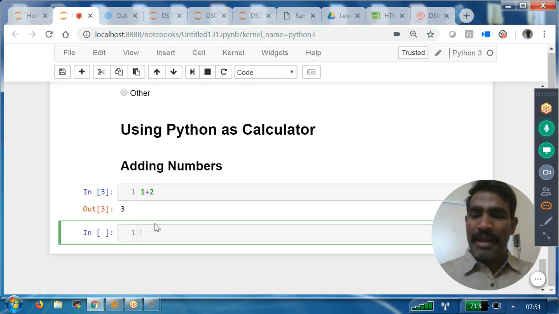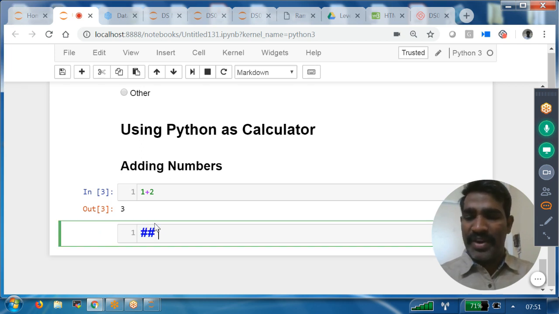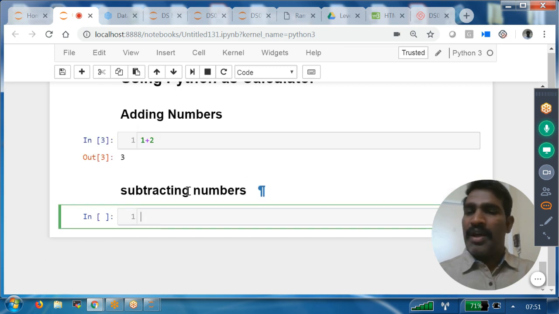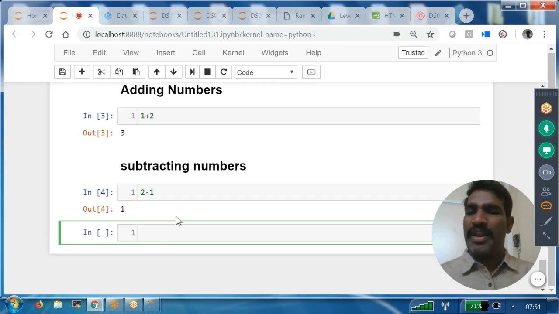Then I am trying to switch into the markdown. Escape, M, then enter. Then a second level of heading, subtracting numbers. Am I clear? Now subtracting numbers. Let us go and try to see 2 minus 1, we are able to see 1.